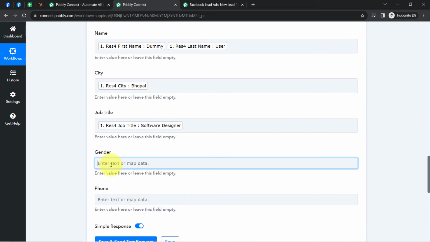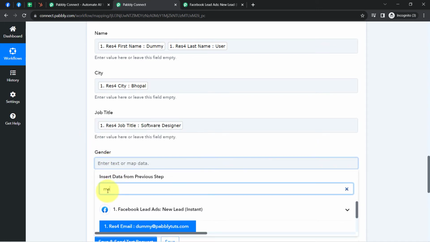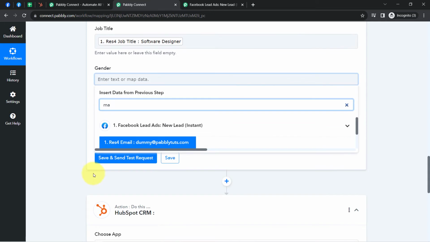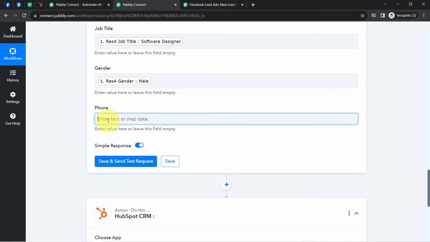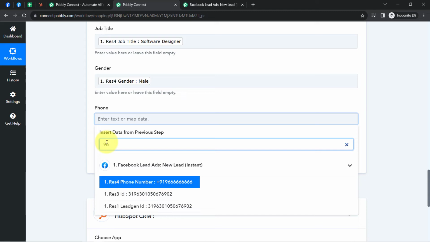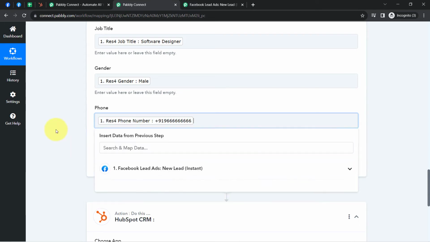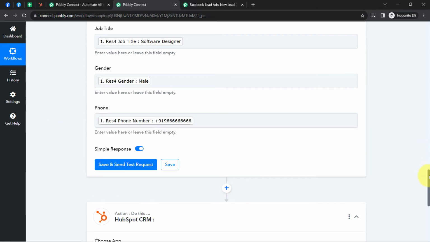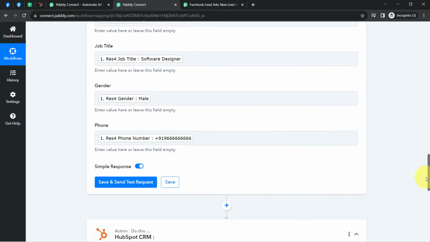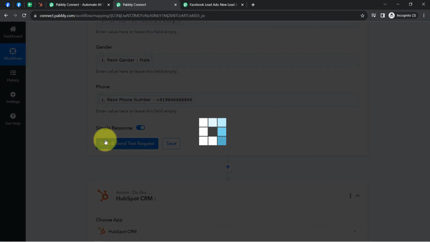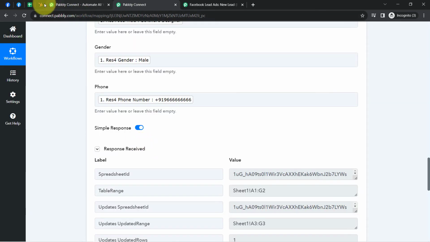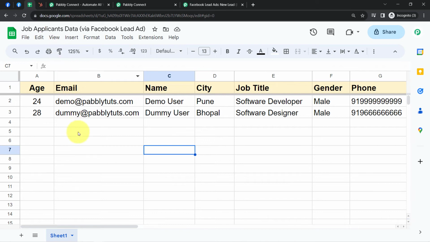Lastly, it is asking for the gender, which was male. Let me select the same, and now further it is asking for the phone number, again a dummy number I have mapped. So I think I have provided the details in all the fields. How about I click on this button and you will notice that the same details will be updated automatically to Google Sheets.